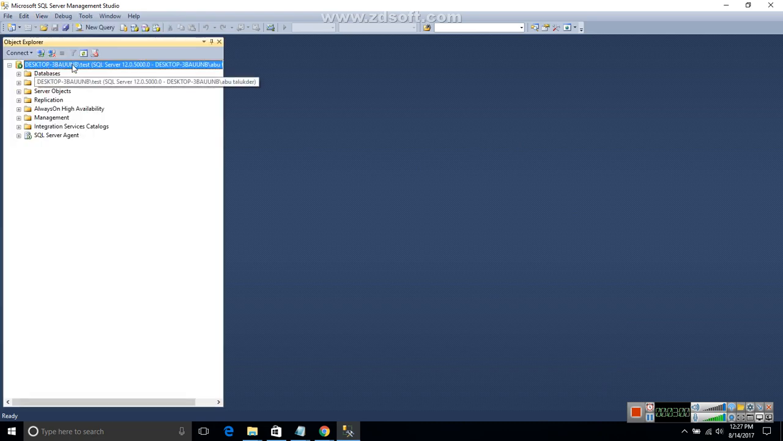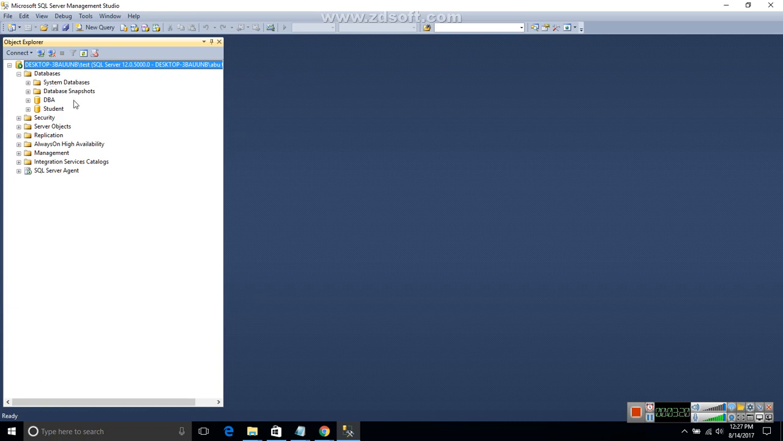You can see here your database engine is up and running. It's SQL Server, my laptop name and then the instance name, and there are SQL Server objects here. We have Databases, we have Security. We will deal with Databases now. What databases do we have? We have system databases, which we will study later on, and these are user databases.